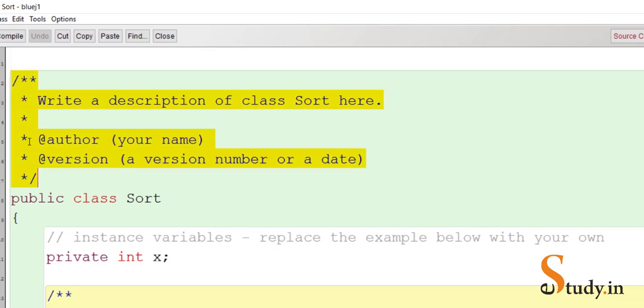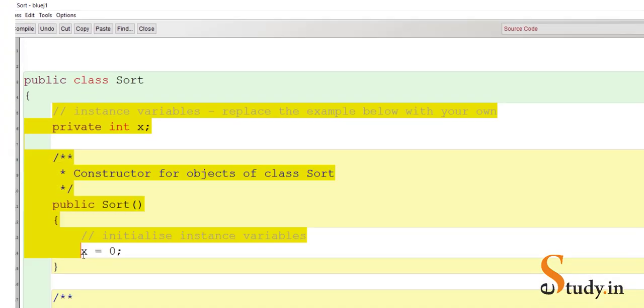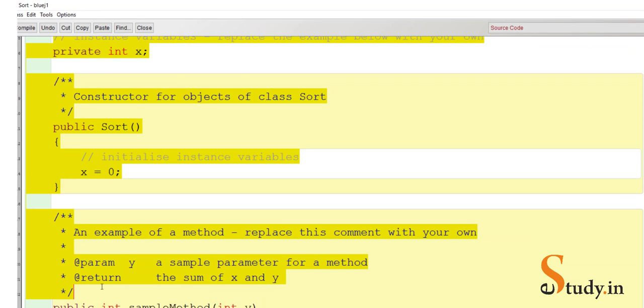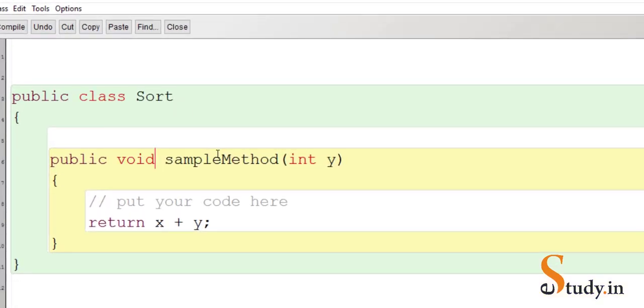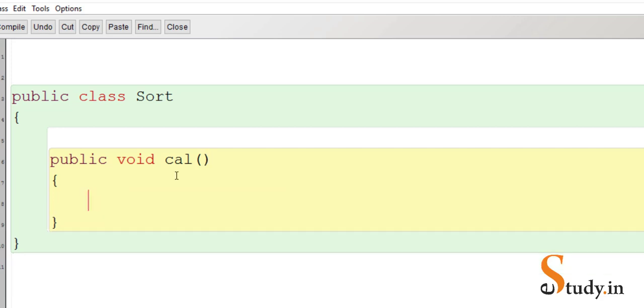Okay, and delete this code and this code also, we don't need it. Let's remove this code and change the return type of the method to void. And change the name of the method to cal, and we are not going to pass any parameter to this. We'll be making use of scanner class to enter the elements of the array. Okay, and we'll be taking 5 elements of the array.